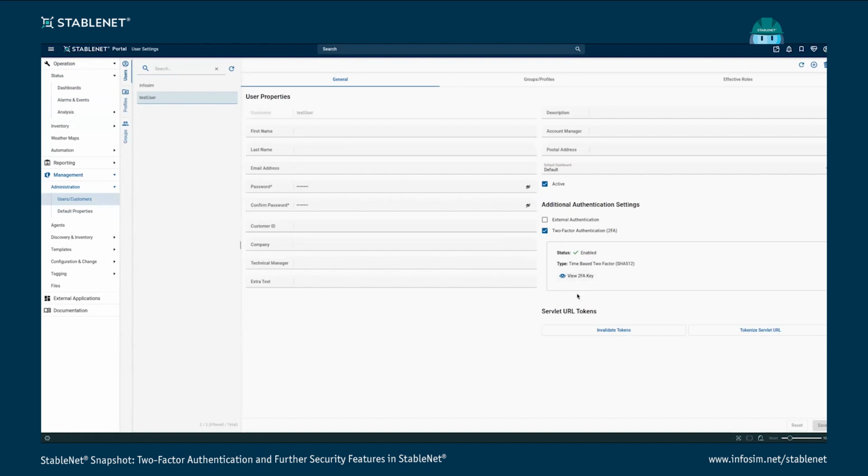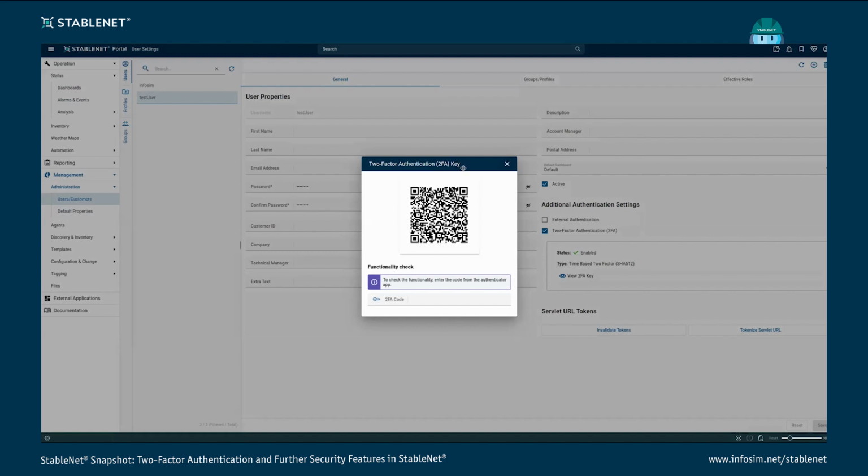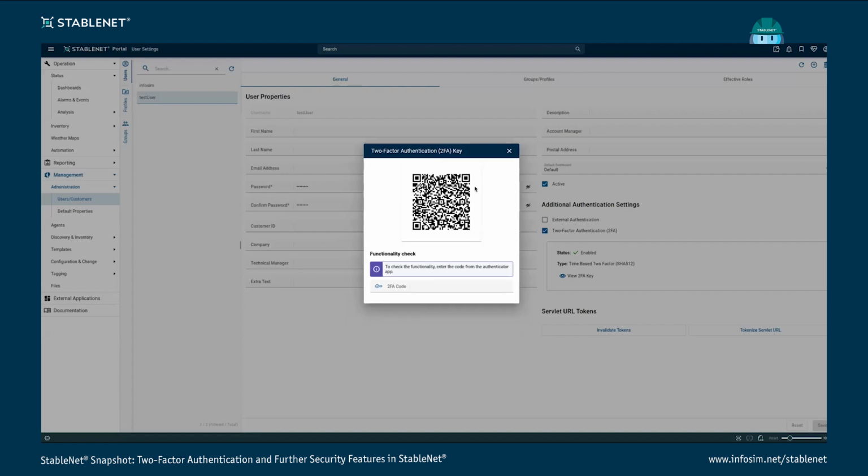And via this view, 2FA key, we get the QR code again. For example, if the user gets a new device or switches his authenticator app, he can always, with his QR code, set up his authenticator app again. All right.